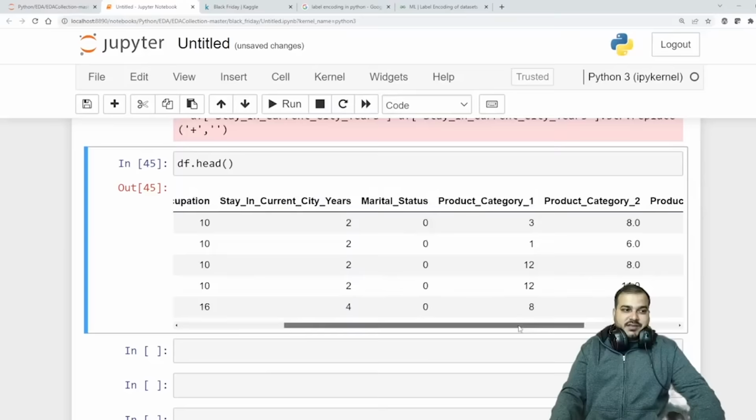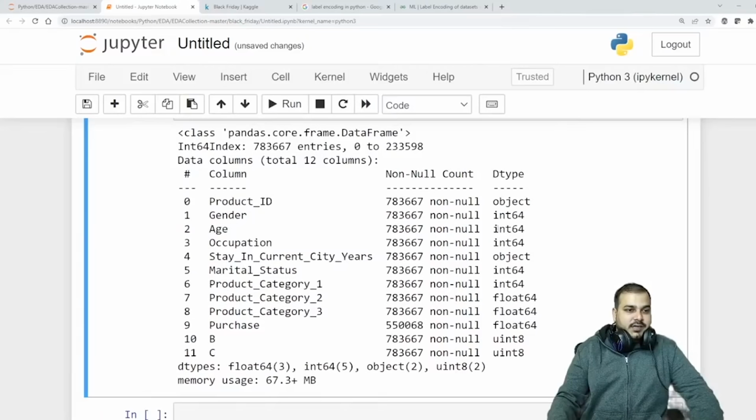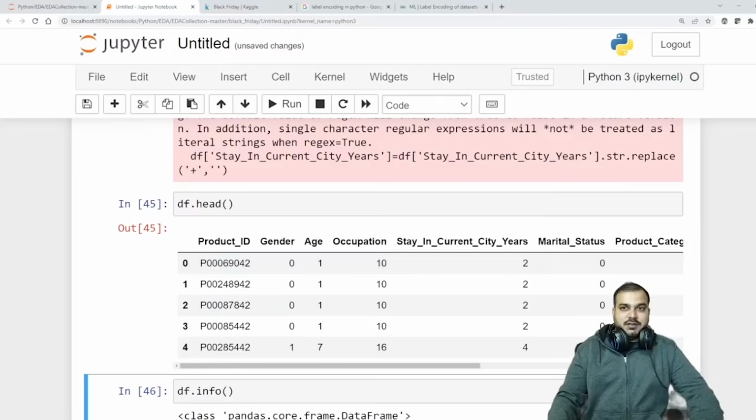If I probably just go and write df.info, here we are seeing that Product ID is an object, that is fine. Gender is an integer, that is fine. Age is an integer, occupation is an integer. Stay in current city years is also an object. But here you can see that I'm having values like 2, 4, 4, 4. So we need to convert this object into integers. That is a major step that we have to actually do.